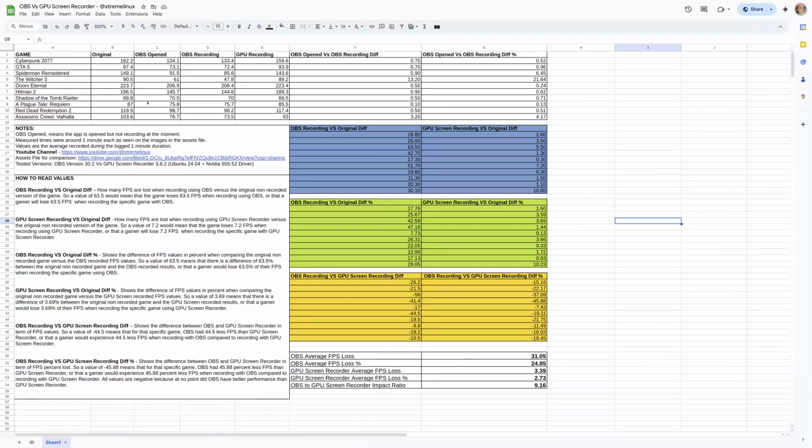Welcome to another video. This one's about OBS and GPU Screen Recorder, which is a tool that I used basically for the whole of 2024. It's my official one for recording games, mainly games. If we were to record other things, maybe OBS would be better. It's just that for FPS-critical recording, that's why I use GPU Screen Recorder.